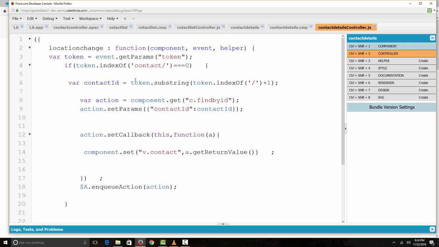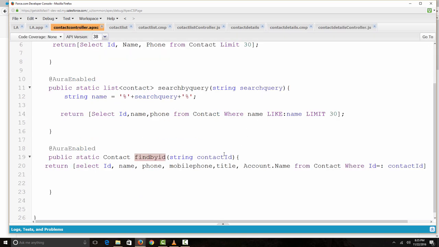Okay, so it's very simple, don't get confused. What we have done here is get the parameter token, which is the URL, and stored it in the variable token here, and we have checked if the ID is present there. If contact is at the 0 index, then we have broken that into a substring and gotten the ID which is next to the slash. So whatever the index of this is, add 1 to that, go to the next index, and the next index after this is the ID. So pass that to contactId, call the controller method findById, and set the parameter contactId to the contactId because this method accepts contactId here.